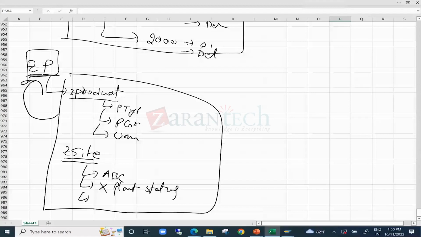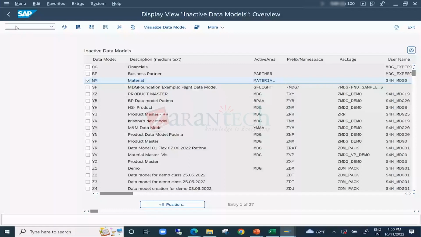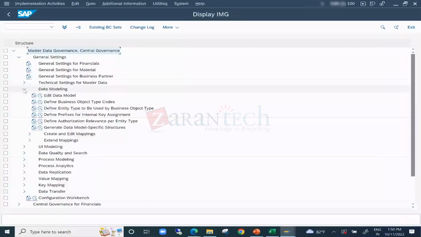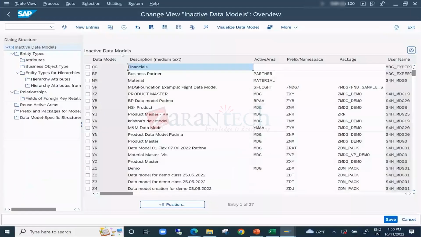Okay, fine. So now how to create a custom data model? The same configuration, you need to go to MDG IMG. Okay, so before that, let me show you how the staging tables look, how I can see the staging tables. For MM and BP, as I said earlier, it is out of box and staging content, everything is available. Now we just saw the data model version of your master data, in terms of data model, entities, attributes. But how does it look from the staging table point of view?